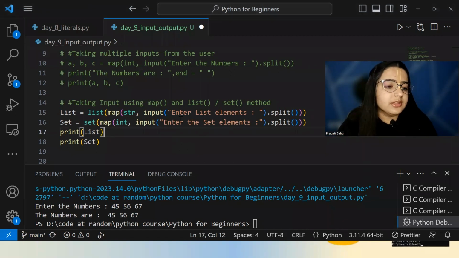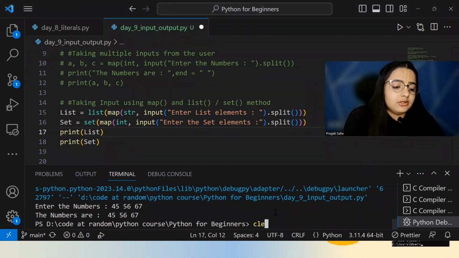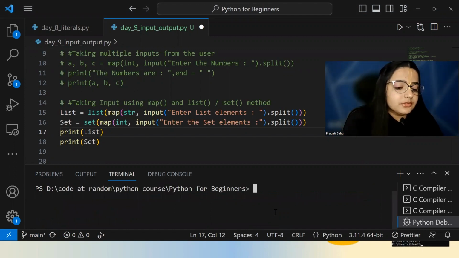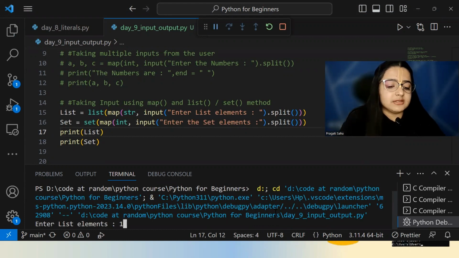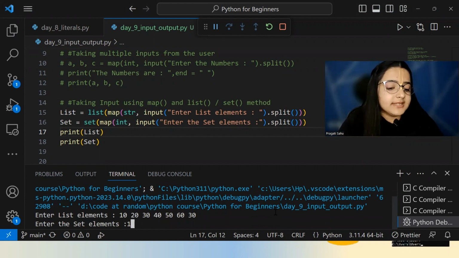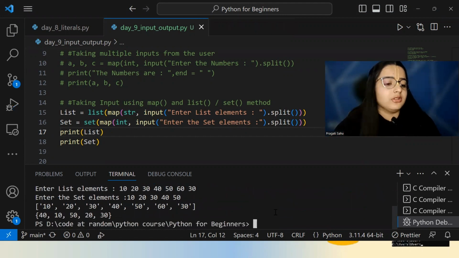Now we will run this code. First I will clear all this from the terminal. Okay, list elements, let's suppose 10 20 30 40 50 60, and I will repeat one of them because we are taking a list. Now in set we cannot repeat a particular element, so I am taking these 5 elements. Now you can see, if duplicate elements were not allowed in a list then it would give an error, but it is not, and it has printed all the elements we have given, and similarly it has printed all the elements we have given into a set.